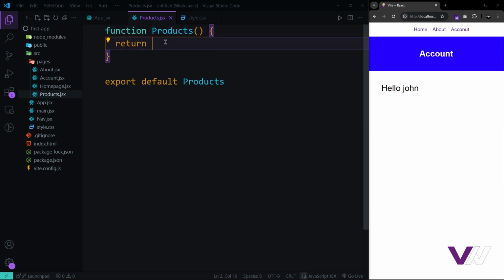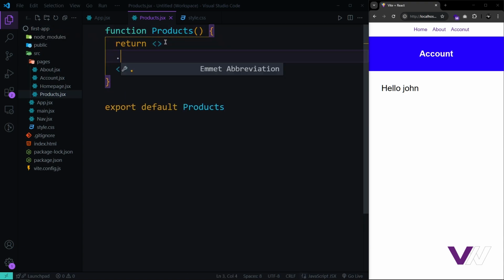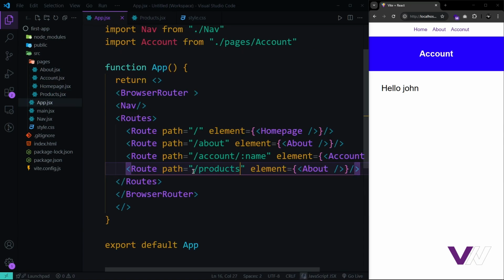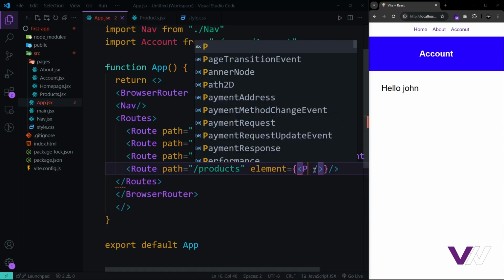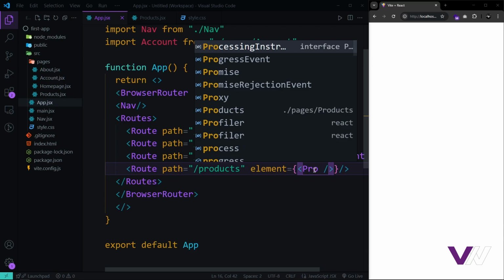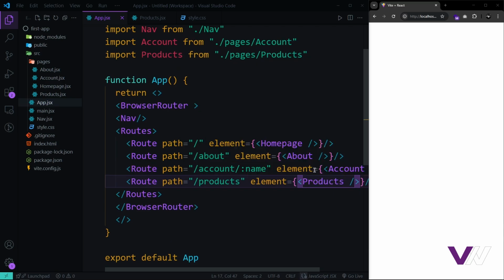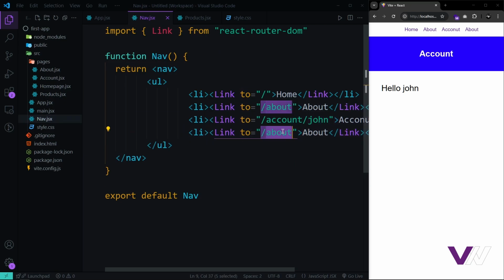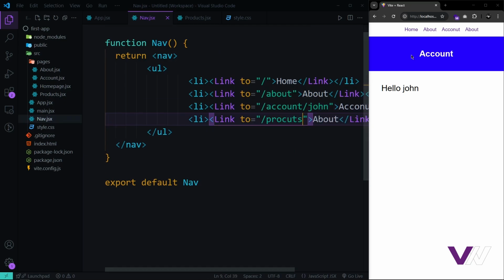And let's have this fragment, then this div with class name of hero. And inside of this, we want this H1. And here, this is our products. And now let's come to this app and add that component here. So we got this products right here. And let's come to the Navbar. And here, let's add another one right here. Again, this is going to be products. And now by having this, let's change this one to actually products here too.